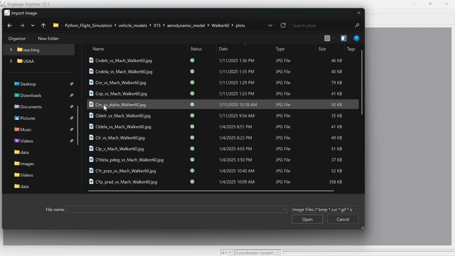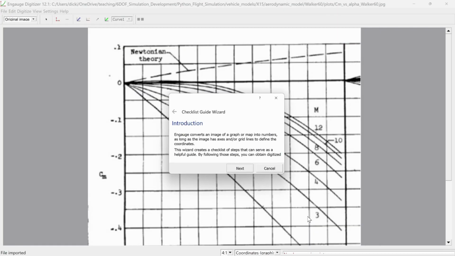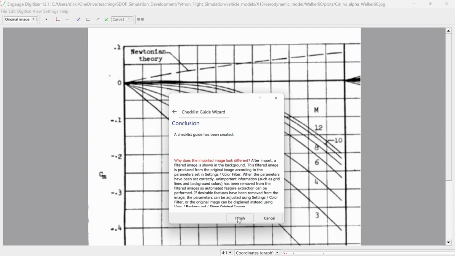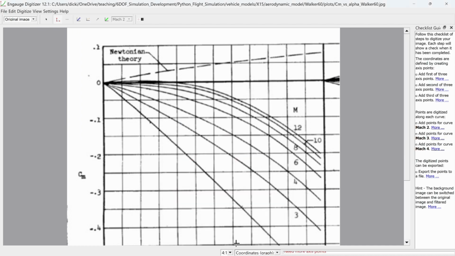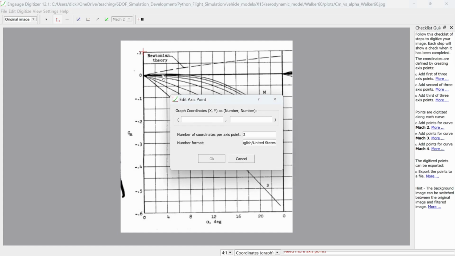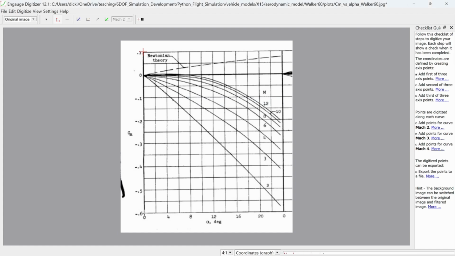Let's examine the pitch moment coefficient. The image appears in the workspace, and I'm prompted to give a name to each curve for data export. These will become header names in the .csv file. After adjusting the zoom at the bottom of the page, I set the coordinate system by selecting 3 plot corners and entering their vertices.